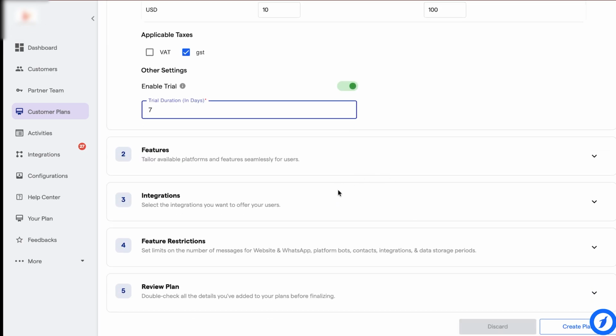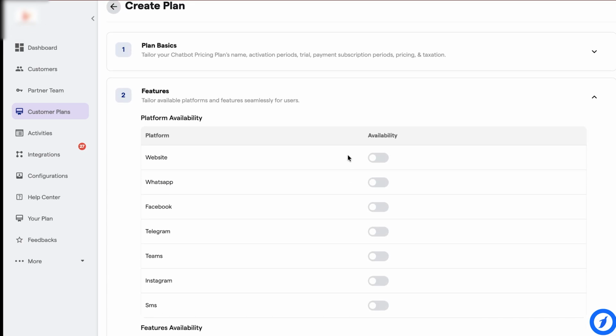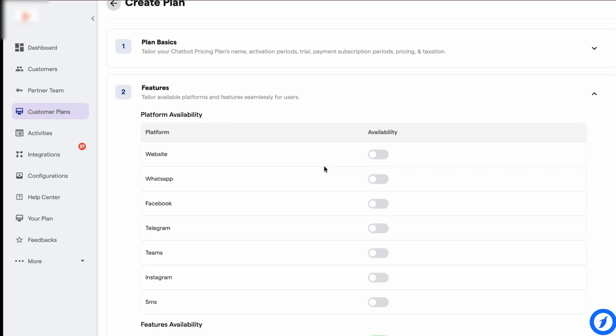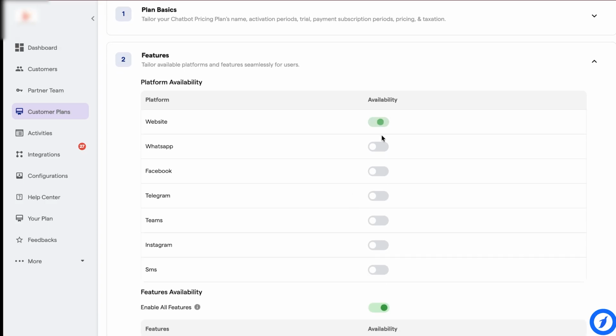Next is the features section. This includes all the features that will be available in the selected plan. We begin with platform availability, that includes all platforms where bots can be created. We can simply toggle them on or off.